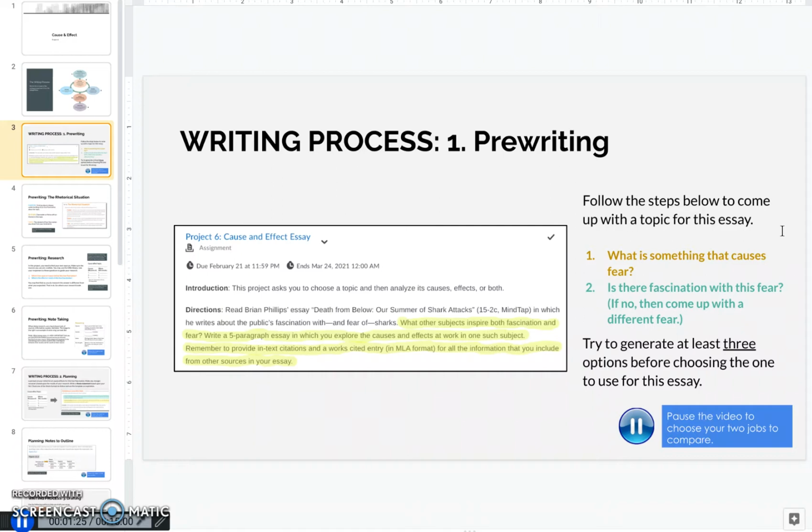And we could come up with a long list of these, but then to help narrow down that fear, ask yourself the second question: is there fascination with this fear? And that's where reading this sample essay in our textbook will help you understand what is meant by fascination. If you can come up with no fascination around this fear, then choose a different fear. Now, ideally, I'd like you to generate at least 3 options of something that causes us fear and fascination before you choose which one you want to write on for this essay. So pause this video and take a few minutes to come up with the topic that you want to write on.